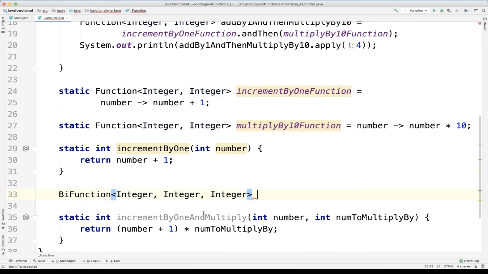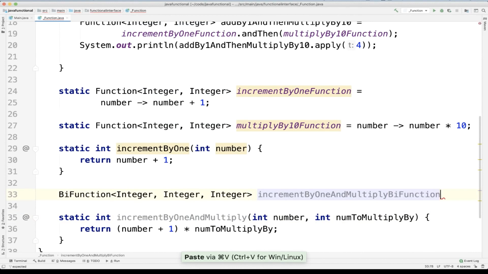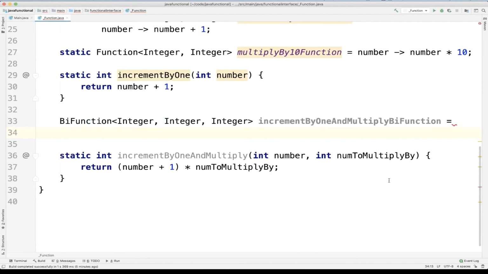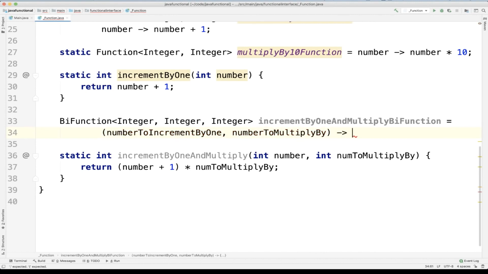So right here, let me say that this will have the same name, but BiFunction. Usually you wouldn't include BiFunction in the name, but I'm just doing it so that you understand exactly and reason about these things. Right here, this now will take 2 things. Because it takes 2 arguments, we need to wrap this within parentheses. So this will be number to increment by 1 and then number to multiply by. And this will now be a lambda.